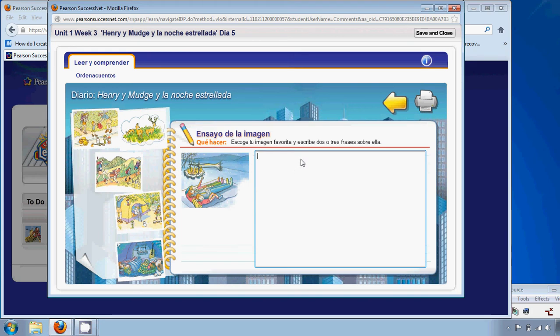So I can type, I like this picture because Henry and his family are looking at the stars. I like these pictures because I really like camping and sleeping on a camping site. I like this picture because it shows that Henry is with his family. Something like that. Save and close so that I can see those sentences. I would really love to see what they're doing and how they're doing, and how much they're going to progress throughout the year. So save and close. That's all they have there. This is really fun.